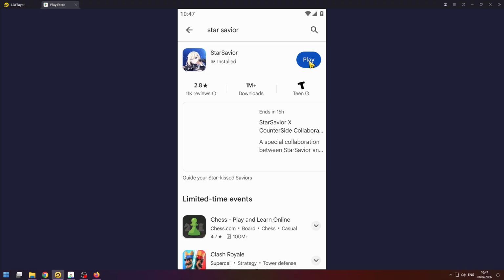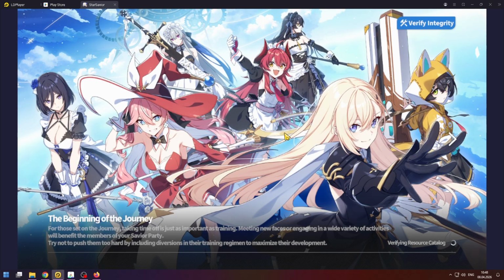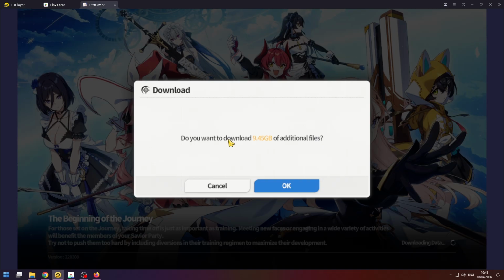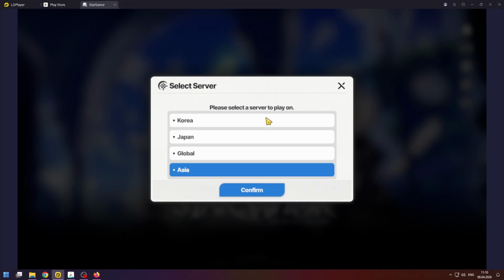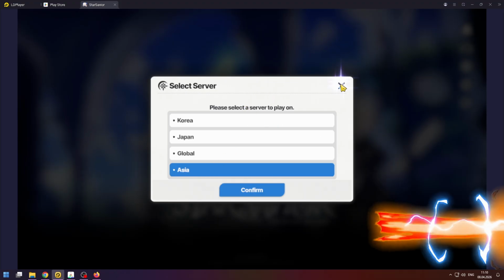Let's click on the play button, continue, and now you already can see the loading page. As you can see, I have to install almost 10 gigabytes of additional files. And finally, you can start playing this game. Just select the necessary server and tap to start.